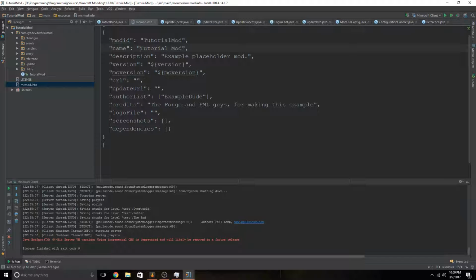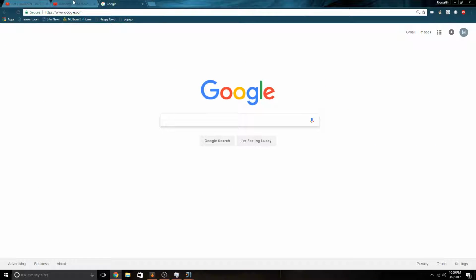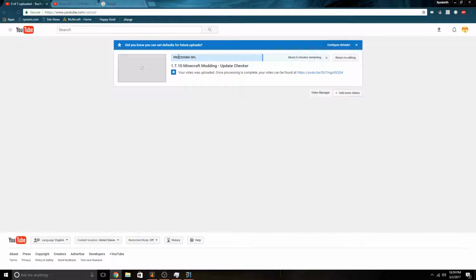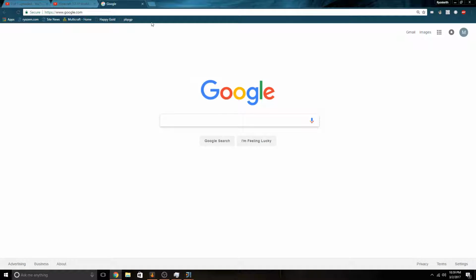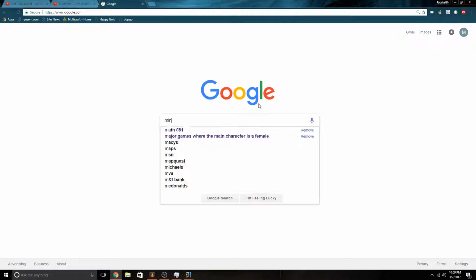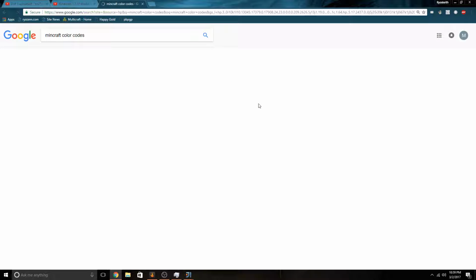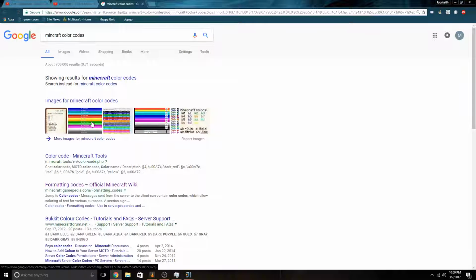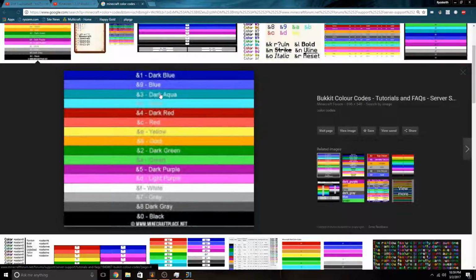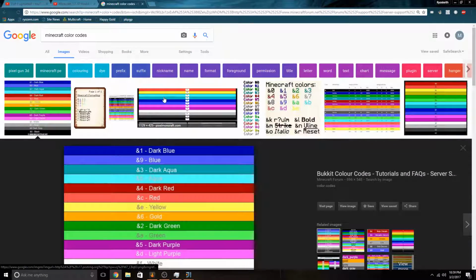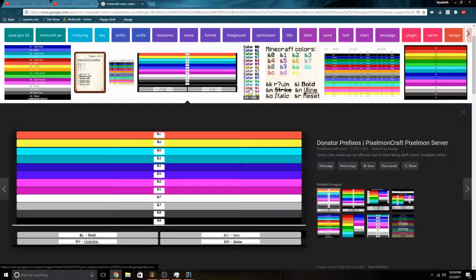So let me pull up Google here. Okay, let me just double check this. It's 58% done processing. Okay. So now all we need to do is find the Minecraft color codes. And these are all of our color codes right here. Let's see if we can find a better one. That'll work. So view image.